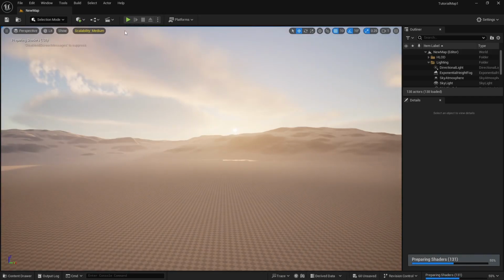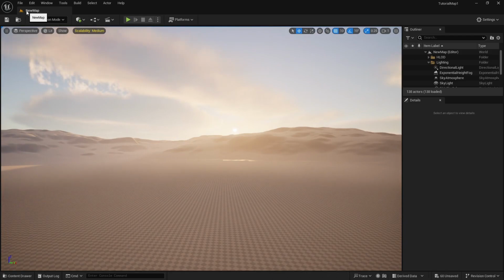Moving over, right up here, you can see the tab of our current window, and that is just our level that we're looking into. Now, when we open new windows, they're going to come up as new tabs up here, or just separate windows entirely.